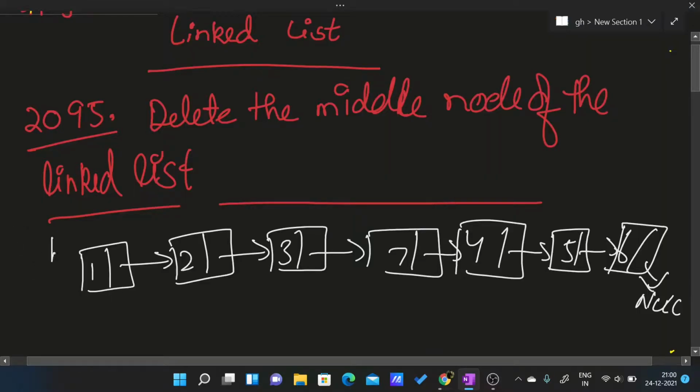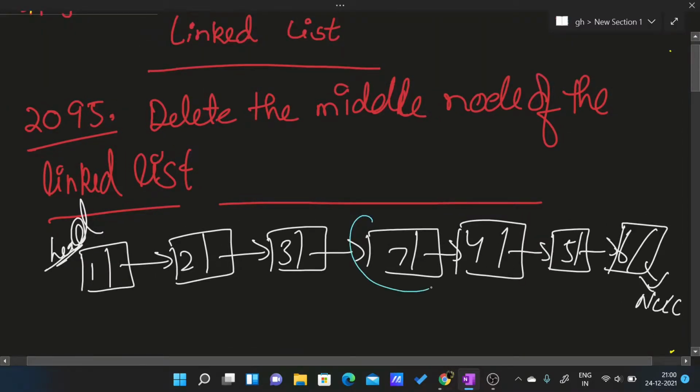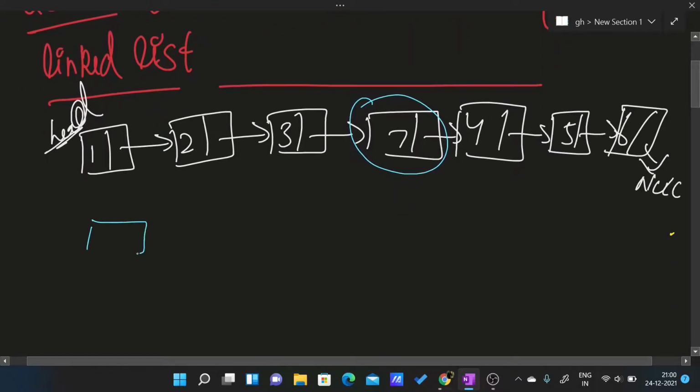I have this linked list with head given to us, and what I have to do is delete the middle node. In this example the middle node is this 7. So I have to delete this middle node and return the new linked list, which will be something like this.